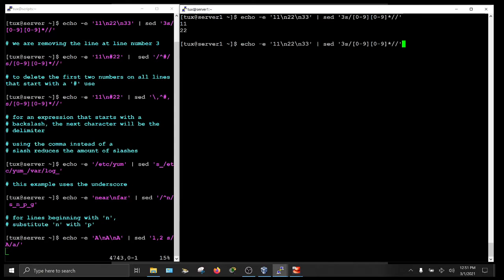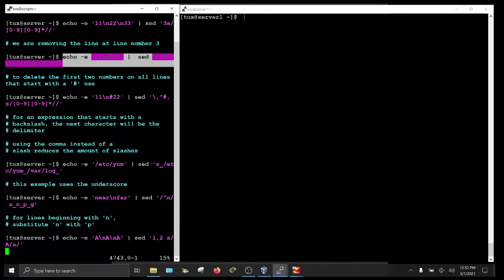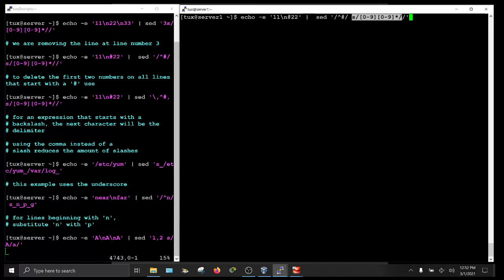Okay, let me demonstrate again with the second address. So the second line will be affected, or the first. I'm going to clear the screen again, and that's one way. The address is one way of indicating which pattern. Here we have a pattern and we have an action. So at this pattern, the line beginning with the comment character, we are performing this substitution.